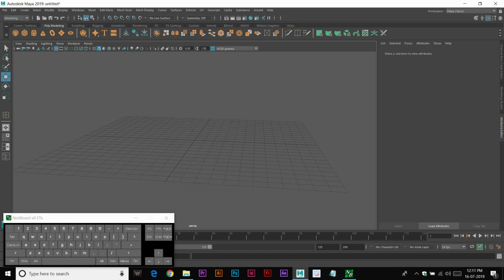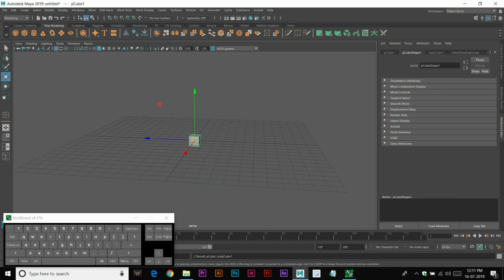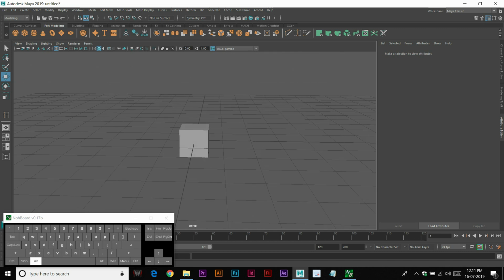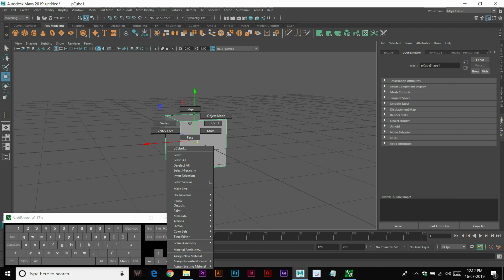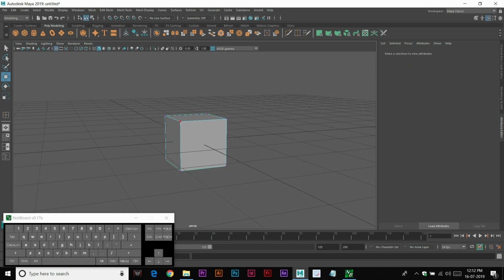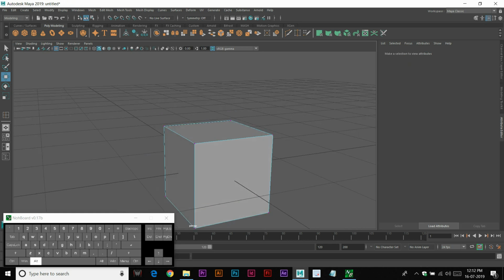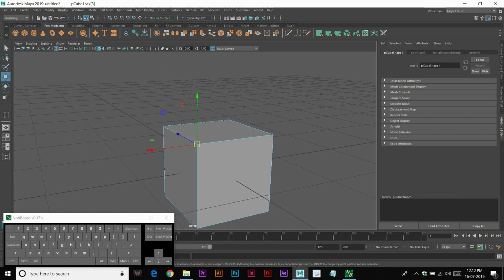Alright, so for a start let's just take a cube, and press right click and you get this option. We have edges here, we have vertices here, and we have faces here. Let's start with the vertex. This is what we call a vertex. These are vertices, and we have edges here. This is what we call the edges, and we have faces here.